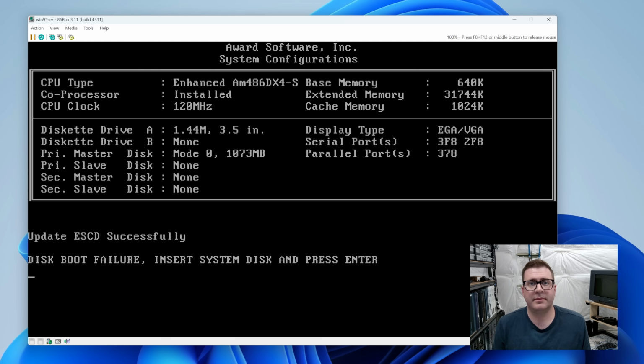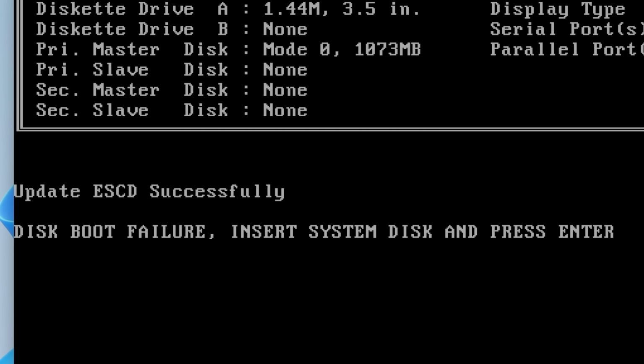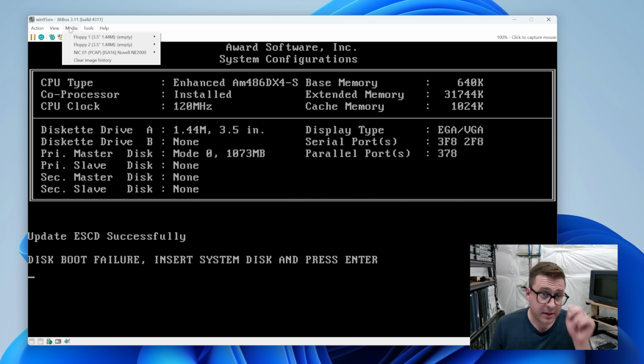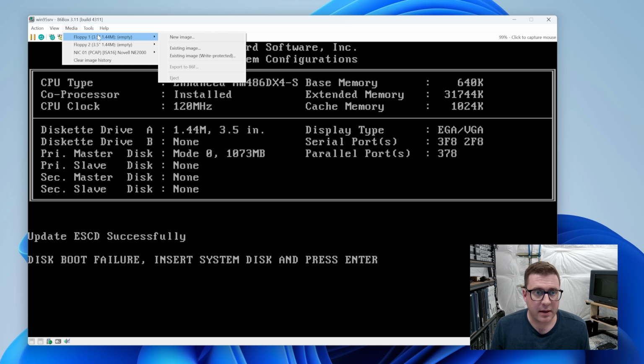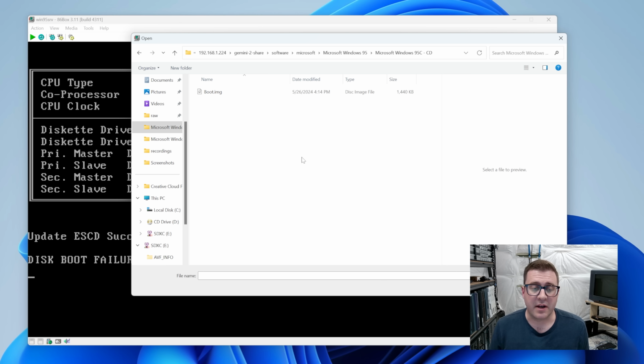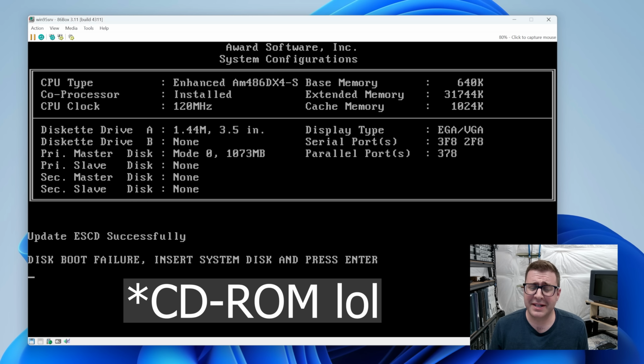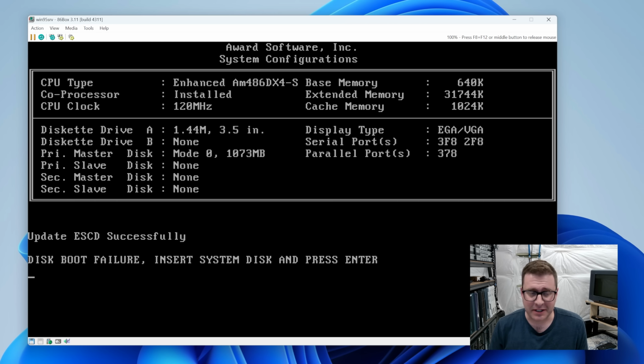And of course, it doesn't know what to do. There's no floppy, there's no OS installed. So the first thing we're going to do is load up our floppy drive with a Windows 95 boot disk. Now, they're not all created equal. Some of them don't have floppy drivers, but there's a million of them online. You'll find a good one.